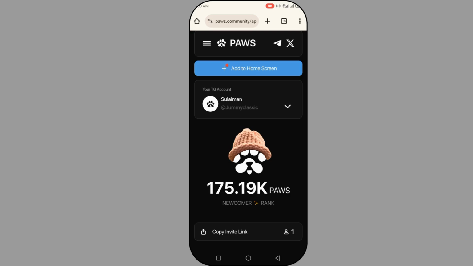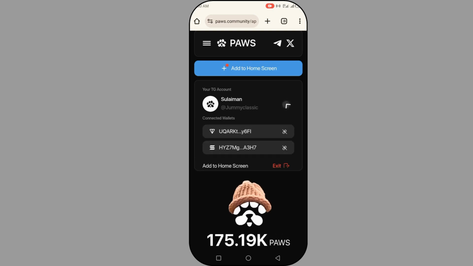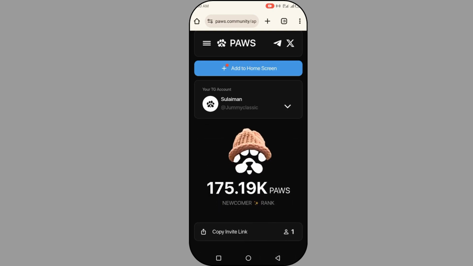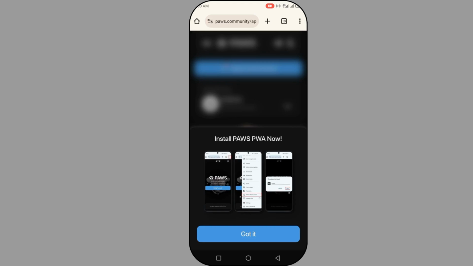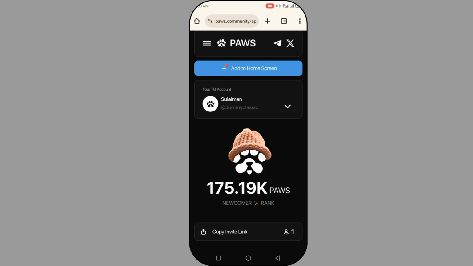So after that, make sure you connect everything, and that means you are safe and you have verified it very well. So I'm going to go back again, and it asks to add this to the home screen. Okay, now I'm going to install it. So that is very simple.